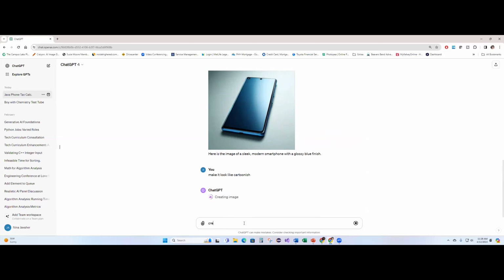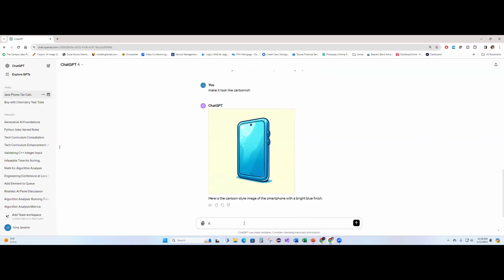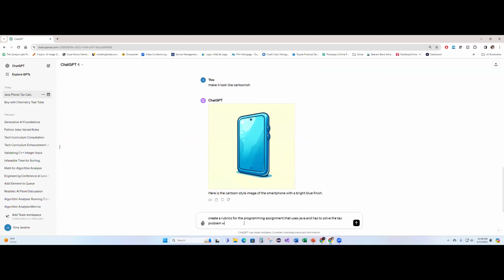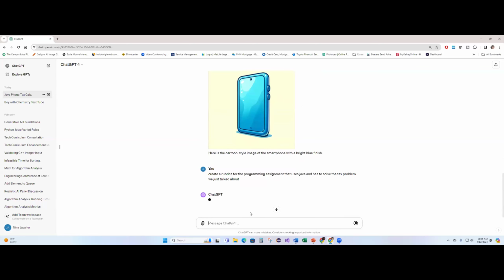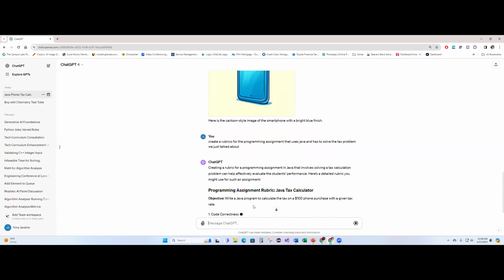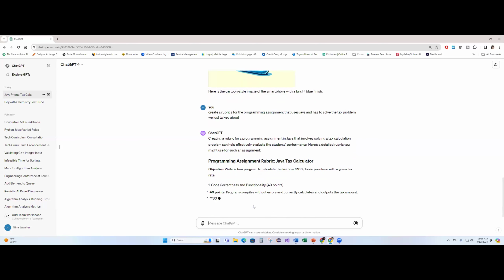While the image loads, someone asked, does the code always work? Yes. So now let's say, create a rubric for the programming assignment that uses Java and has to solve the tax problem we just talked about. Do we have any comments in the chat, anybody who wants to try anything?